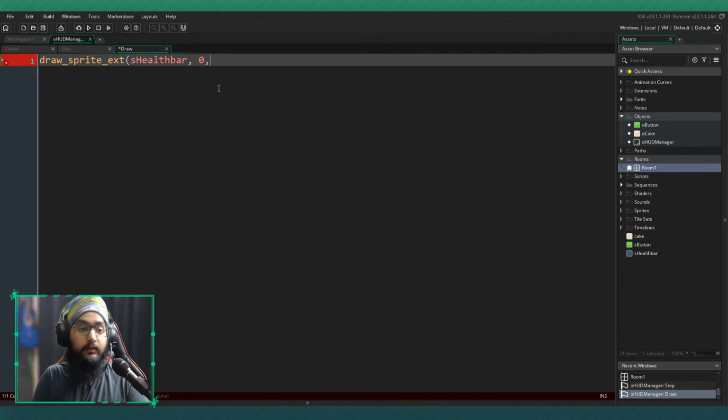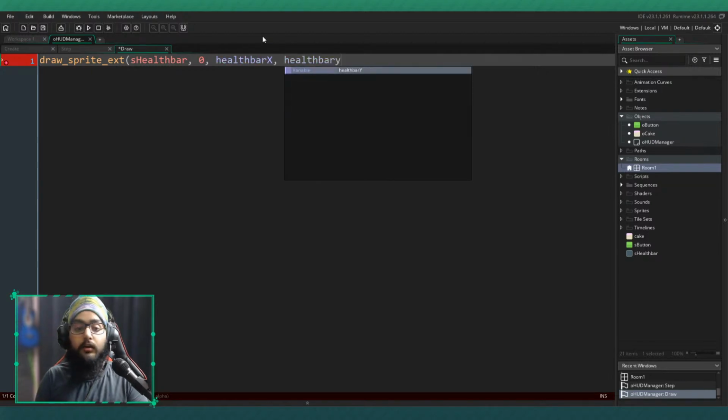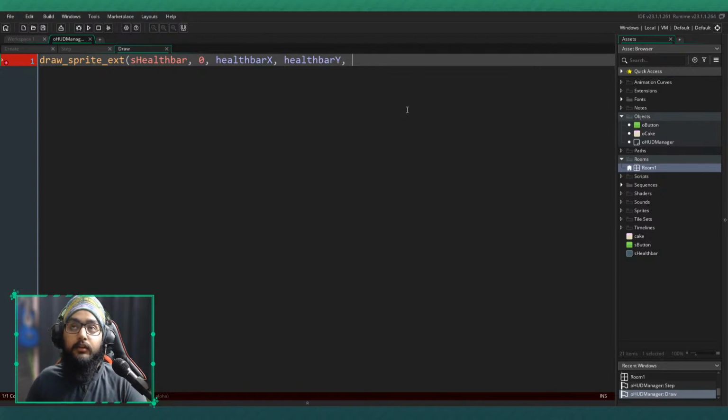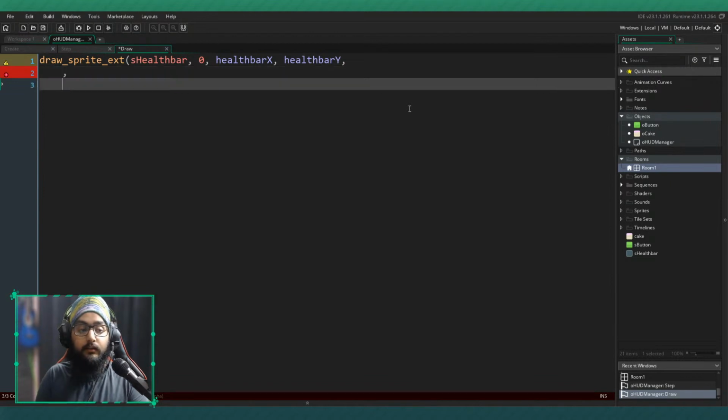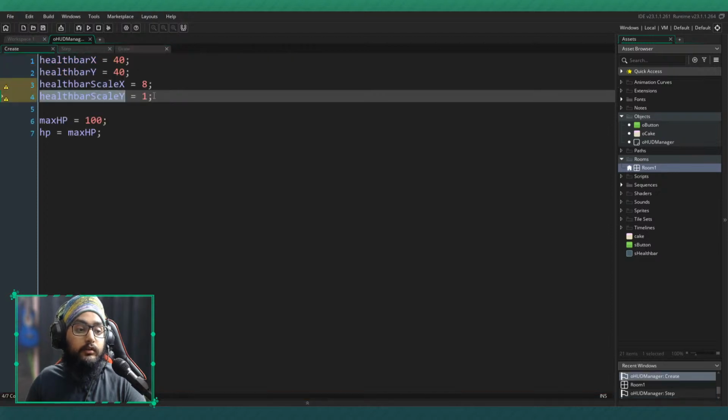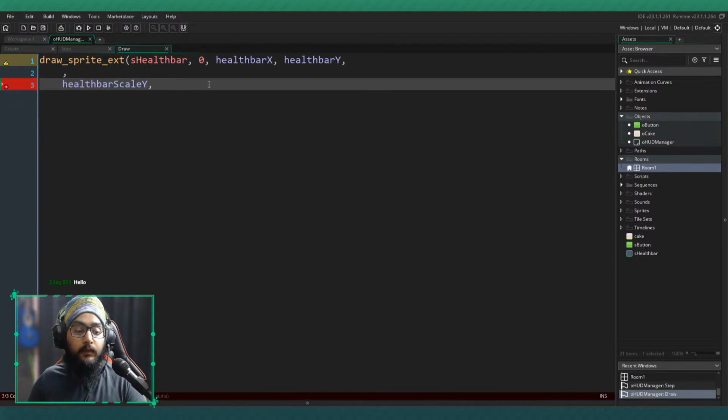And let's draw this health bar. Sub image 0. X will be health bar X, Y is health bar Y. And this is where we need to do something, because here we have the X scale, and let's work on that later. For now, I'll set the Y scale to 1 because we don't want to scale it on the Y axis. I know I made a scale variable here, but let's just do this for now. But I could just also use it, doesn't make a difference. Rotation 0, colors -1, alpha is 1.